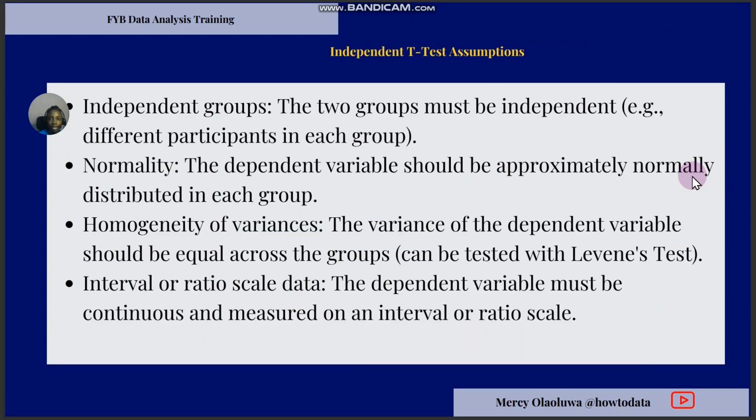So for independent t-test, the assumption is that we have to have 2 independent groups. That one is met. Then there's assumption of normality. We are going to test for that using the Shapiro-Wilk test in SPSS, and then the homogeneity of variance. For this one, the test has a way of actually taking care of that. And then interval or ratio scale data. Our total depression score is numerical data, and it is measured on an interval or ratio scale.